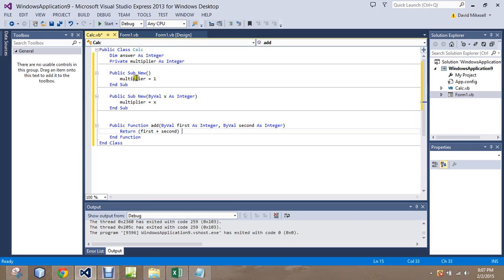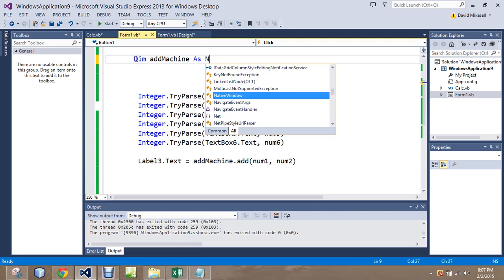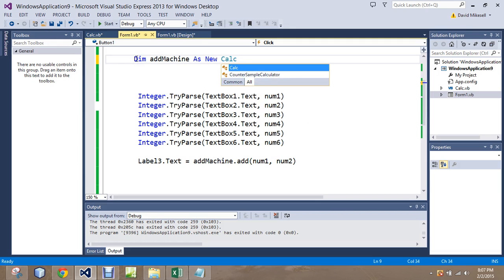private multiplier can go from subfunction to subfunction. We're going to say times multiplier. So in order for this to happen, let's go and let's redefine add machine here. So we're going to recall our instance add machine as new calc, and then it gives us the options new or new x as integer. I'm going to make it 3.